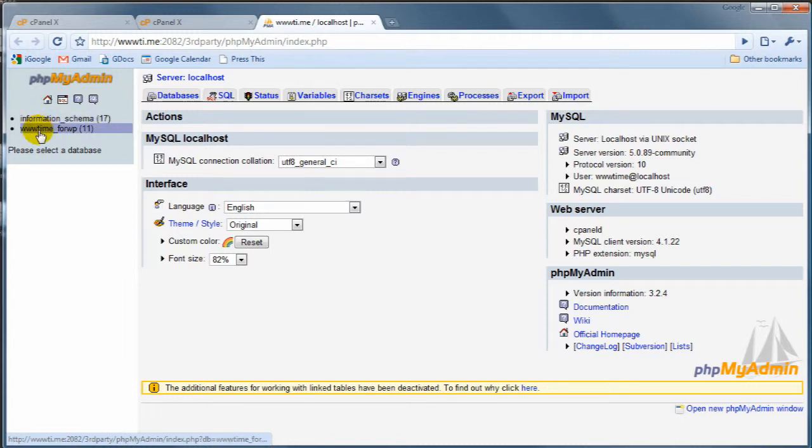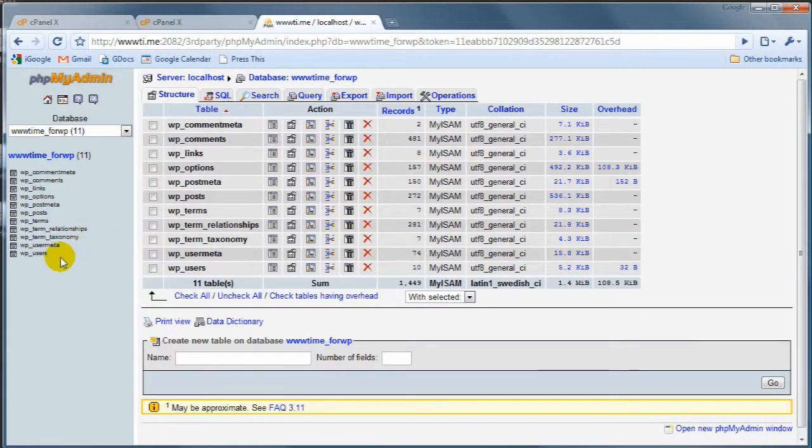But I've got this one, www time for WordPress. This is the one that I set up for WordPress on this particular server. If I click on that, you'll see that over on the left-hand side are the tables. By default, WordPress sets up a bunch of tables. These are where the comments meta information are. This is where the comments are. You probably don't know what all those things are. I probably don't know what all those things are, although I can certainly guess that the users are a list of users, and the posts, for example, are a list of posts.